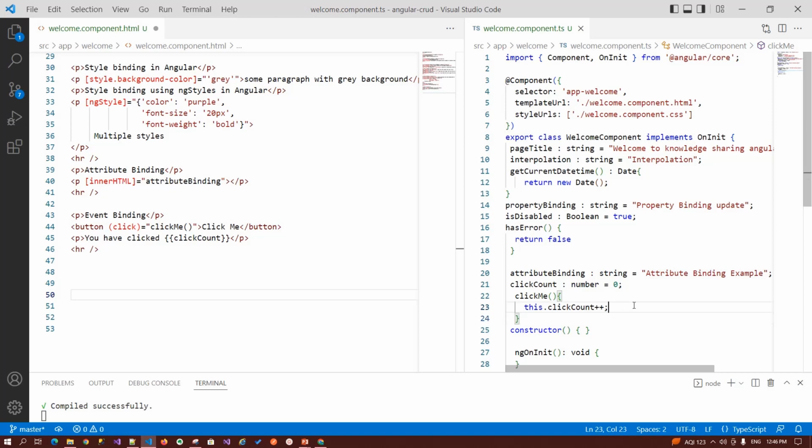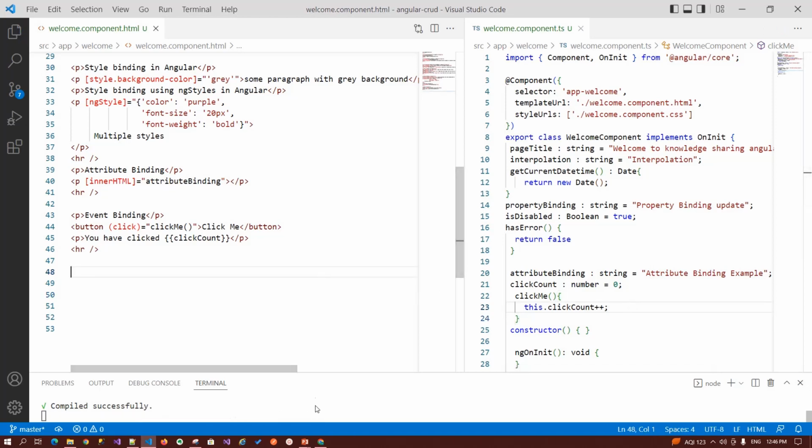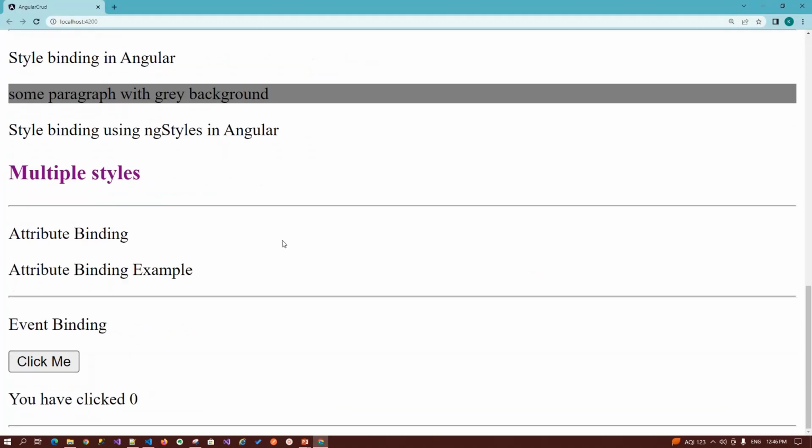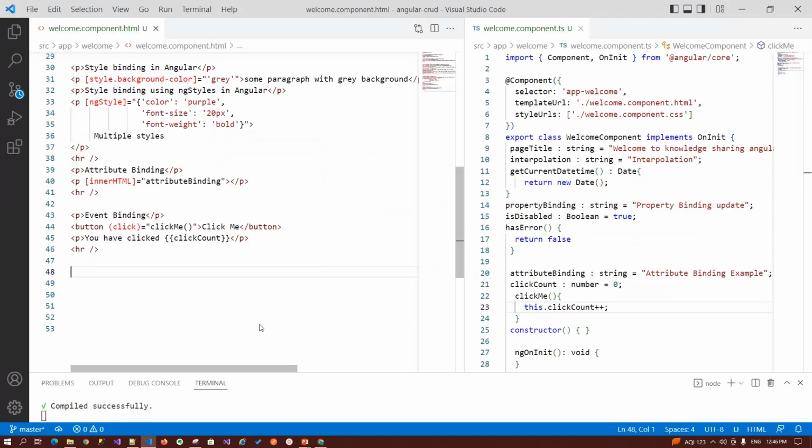So save both the files, open the browser, scroll down. Here we have an event binding. If I start clicking the button, see the count is updating on the view. So this is the event binding example of how we can pass a click event in Angular.